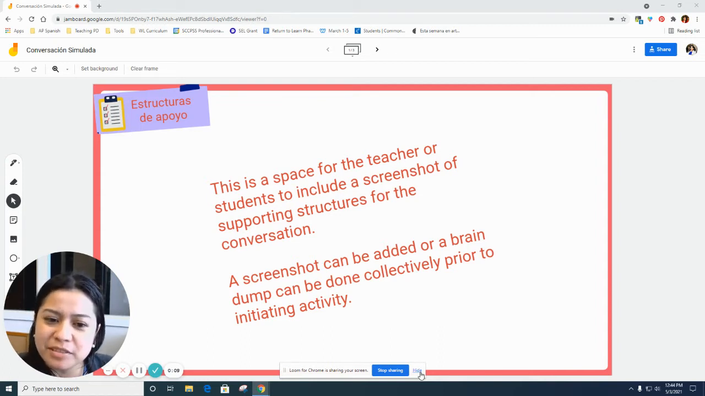Now, a simulated conversation, this specific type of activity, is going to be an interpersonal text. And you can do it speaking. I guess eventually you can have something like this in a speaking format, but I like to do it in text format because it allows me to give feedback to my students.